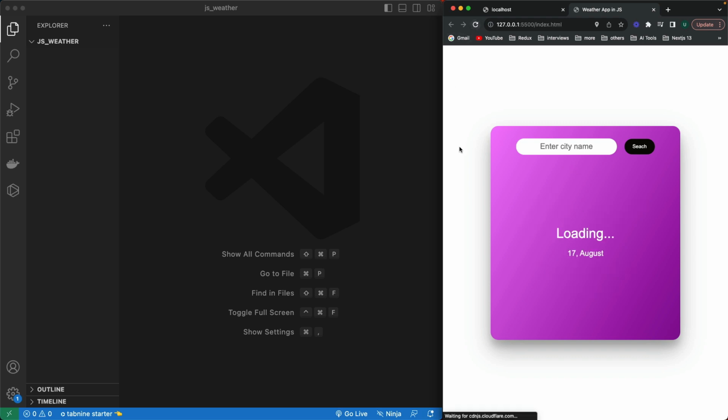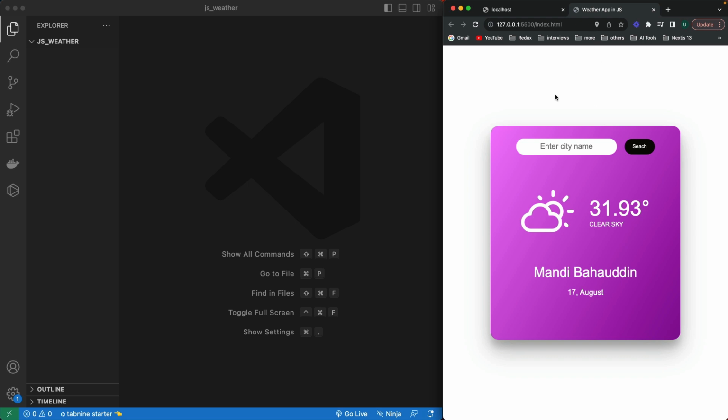And if I refresh the page, you can see that it will fetch the current location from my browser, and it's going to load up the temperature of my current location. And after that, I can put in any city in the whole world to load up the temperature for that particular city.